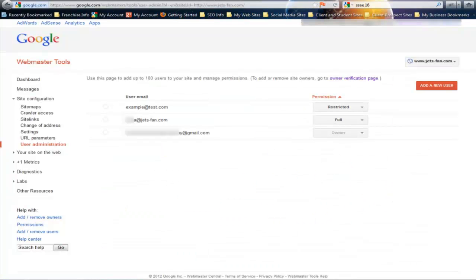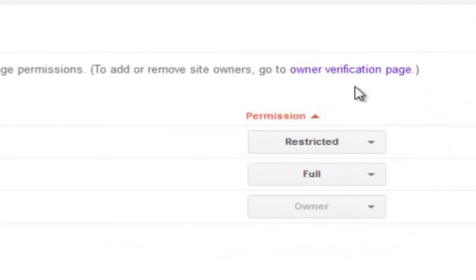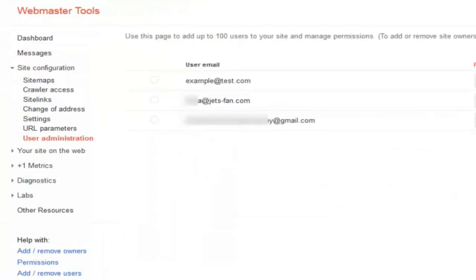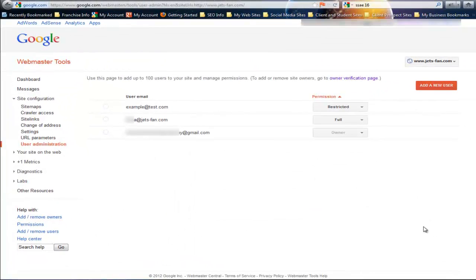Now, if you are an owner of the site, you can go to the owner verification page, and when you go here, you can see how people who were owners were verified, and if you yourself are an owner, you can also add another owner. There is one caveat to keep in mind about the ownership panel, is that anybody that you add to the Webmaster Tools administrative area is sort of tied to you.